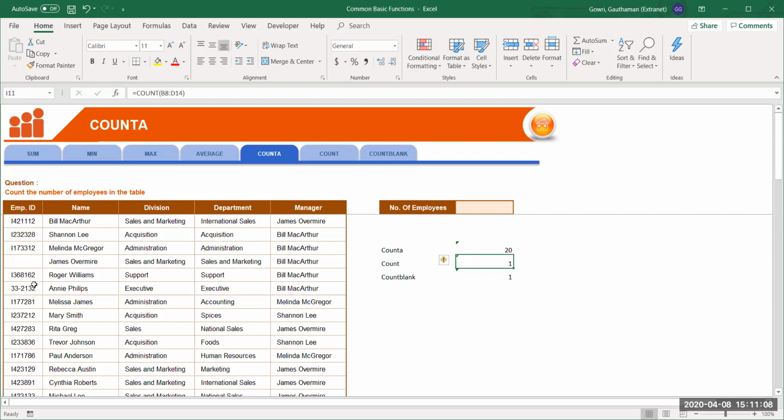Count function will count only numerical values within the given selection. We have only one numerical value here. If I type some number over here, the count will increase. Count counts only numerical values within a given selection. It will ignore all text or alphanumeric and blanks. Count blank will count only blanks, nothing else. These are the three different types of counts available in Excel.